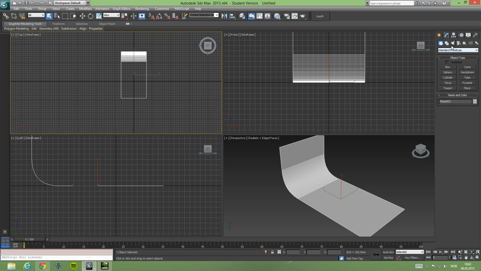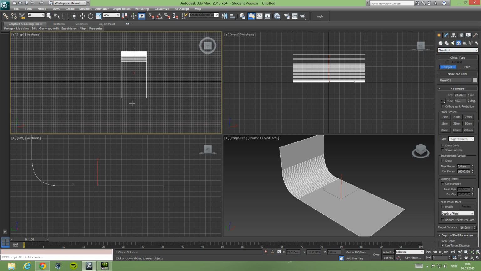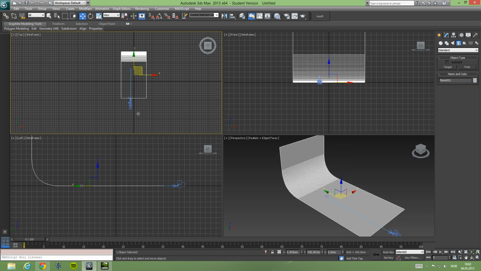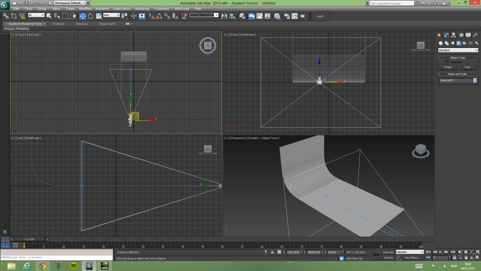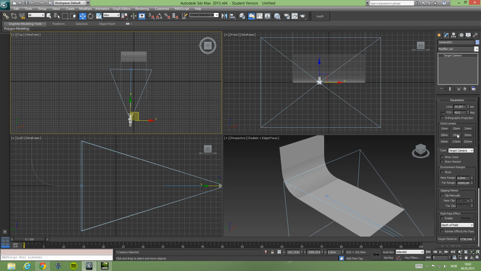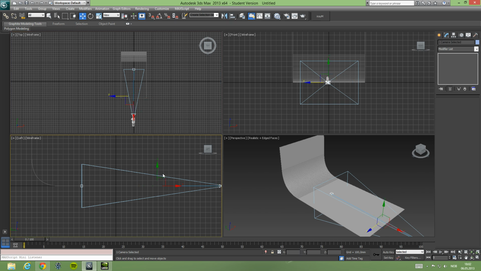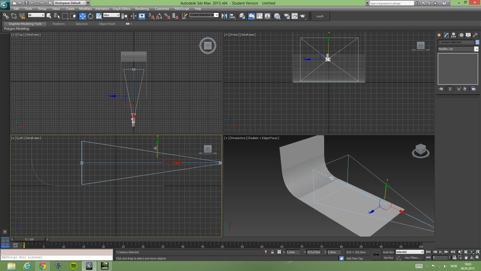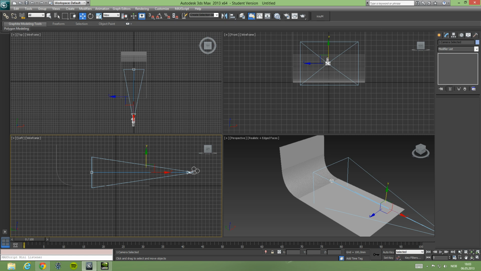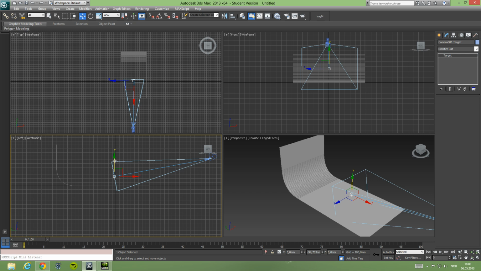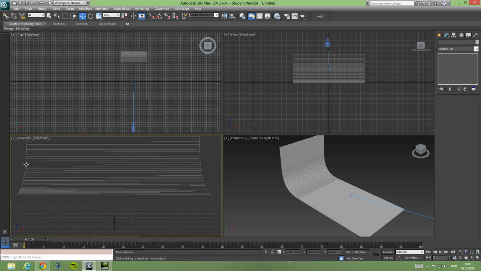Make a camera like so. What kind of camera do we want? 50 mil seems nice. I guess I'll show you a little bit about the lights and stuff, but I really want to leave that for another video.